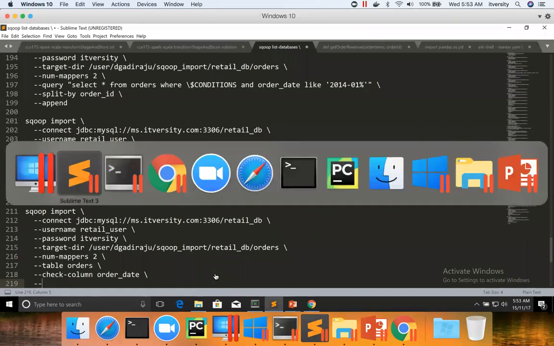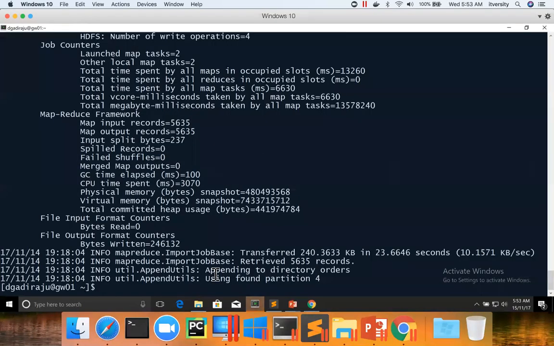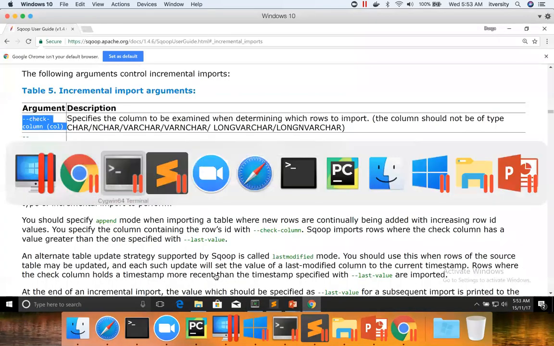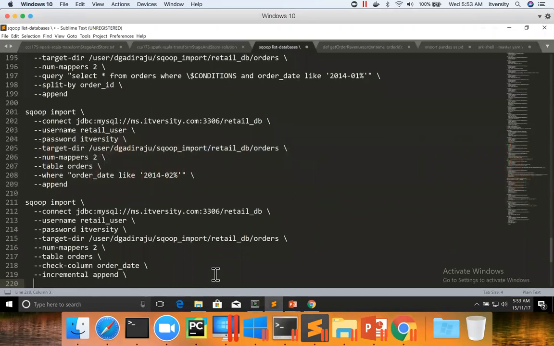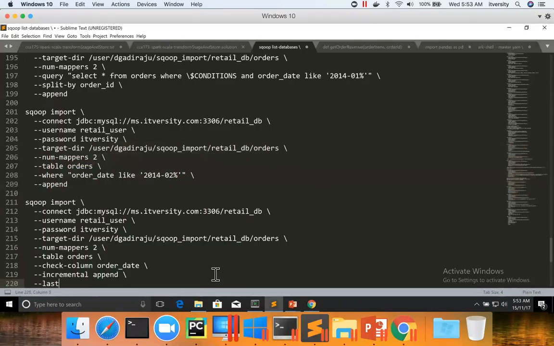So incremental append. And then last value. This one you have to capture as part of the last run, and then you have to add it here. So let's say last value as 2014 February 28. And from there it will read the data.